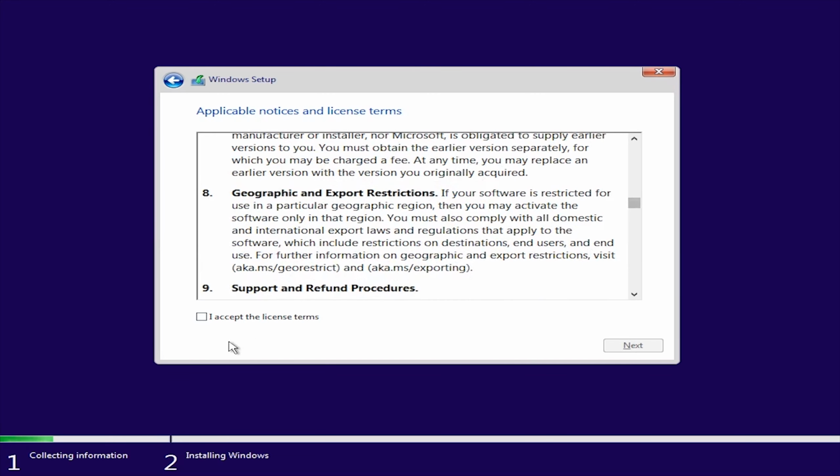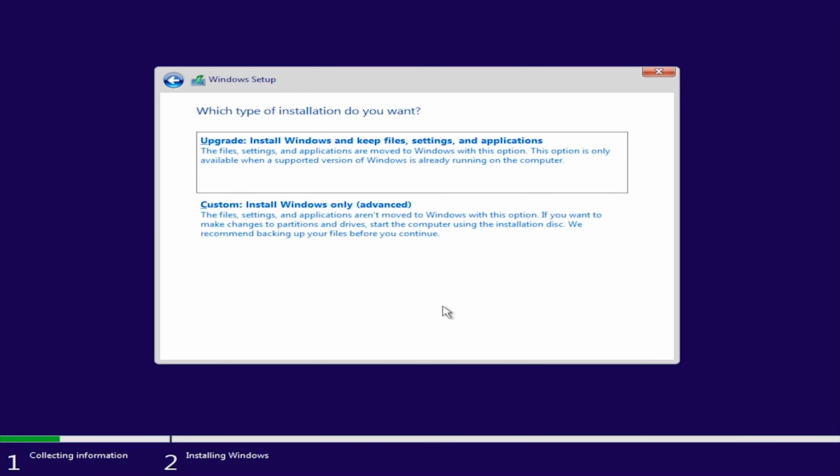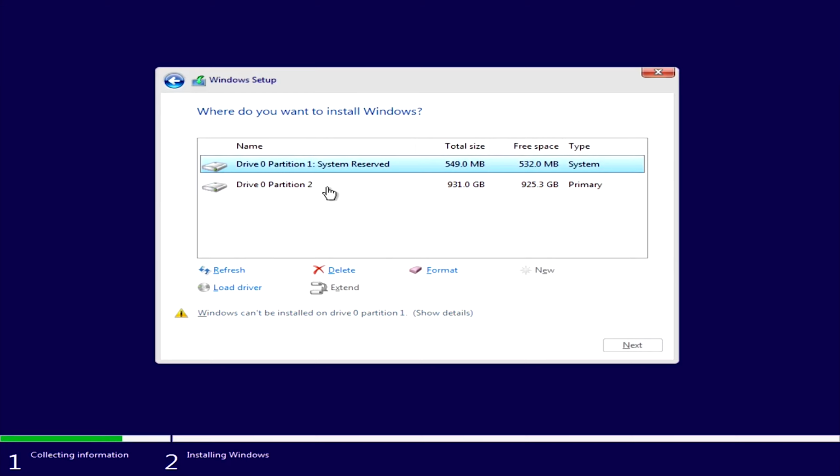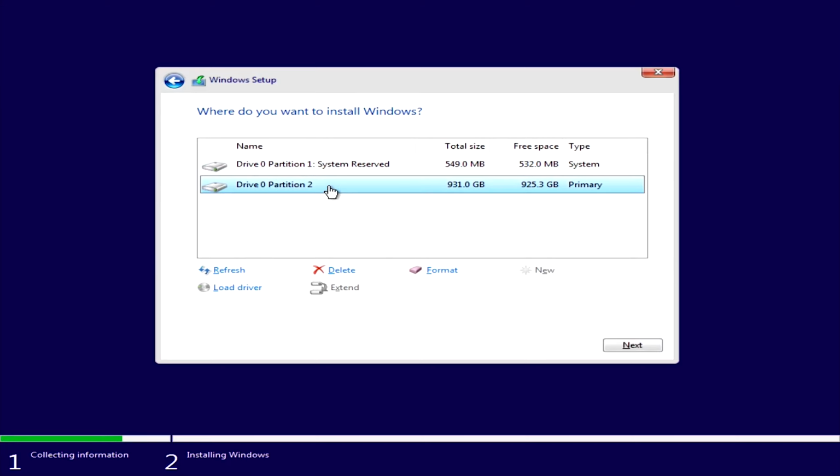And now accept the license terms and click on Next. Now, this is very important. Make sure you select Custom: Install Windows only (Advanced). Here, you're going to see your storage device and partitions. Just delete any partition you may have. That way you'll have a clean installation with no virus or malware.